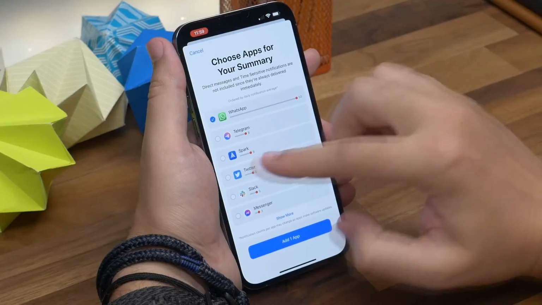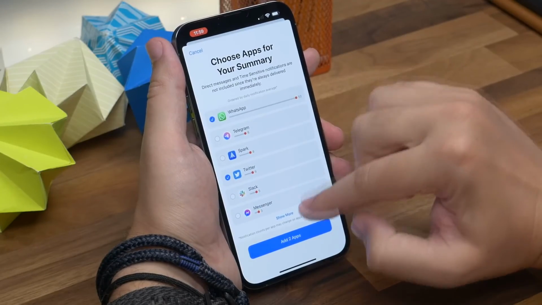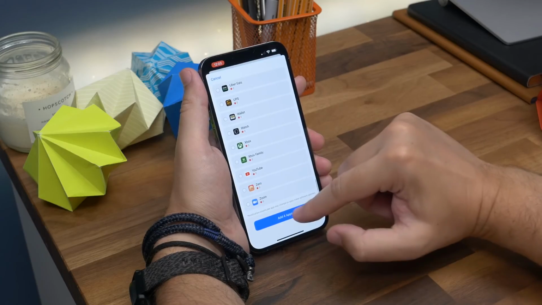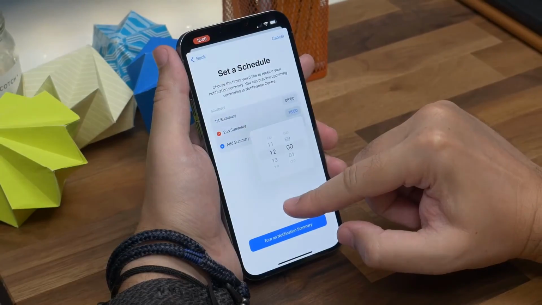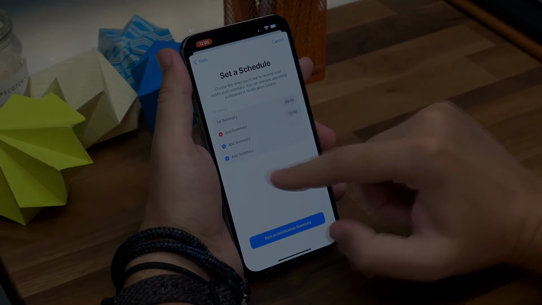You choose the apps you want to include in your summary and tap Add Apps at the bottom. On the next screen, choose the times you want the first and second summaries to appear. You can also tap the plus to add more frequent summaries throughout the day. So you could have one appear at lunchtime and one in the evening.